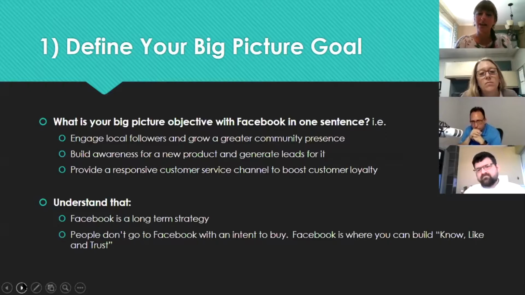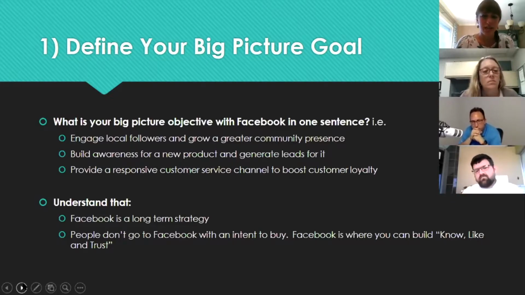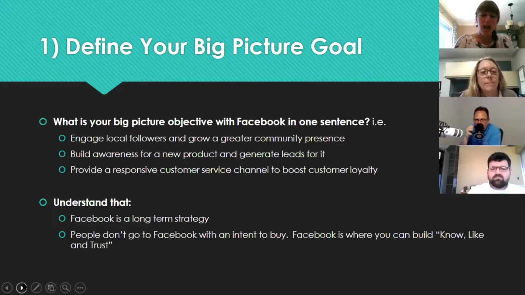Because based on that goal, it's going to affect everything else about how you utilize the platform, the type of content you're posting, the type of audiences you're targeting, and that sort of thing. So when you're setting your goal, some examples for businesses, I think for the library, for instance, our big picture objective is to engage local followers and to grow a greater community presence. So that might be a similar goal for you. Or maybe it's about building brand awareness or building awareness for a specific product. Your goals might also change over time.